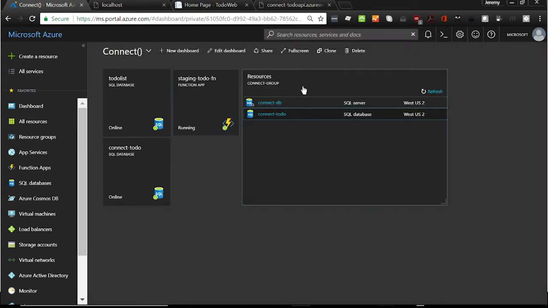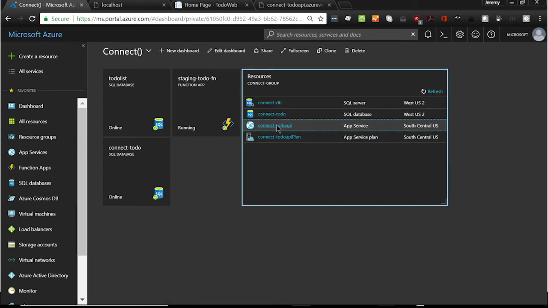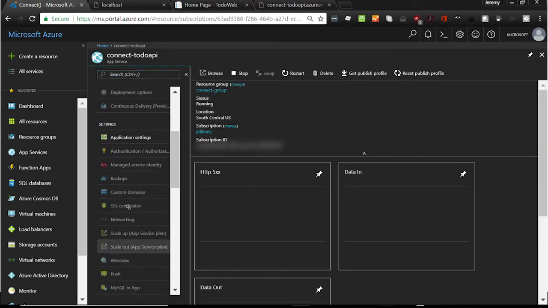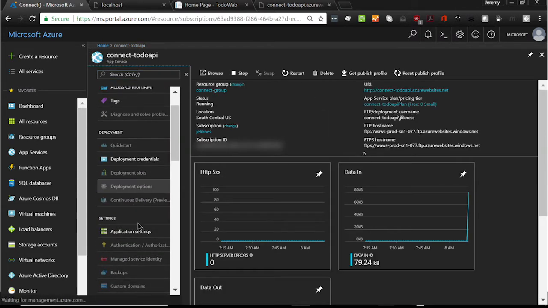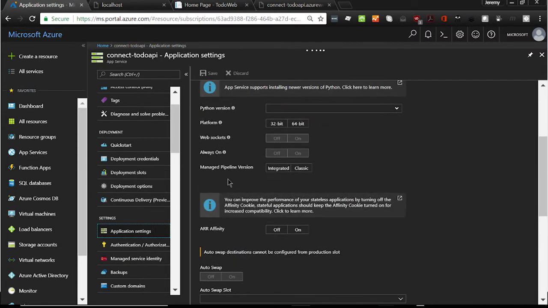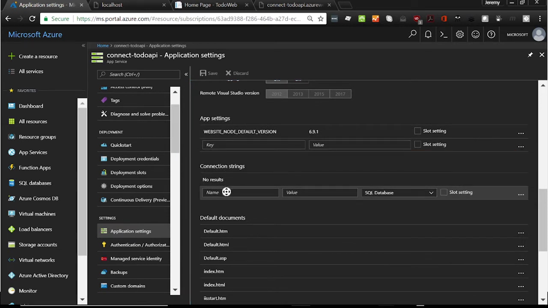Then we're going to come back out to the API that was just created. That's this connect-to-do API. And it's as simple as going into application settings right here. I'm going to pull that up. And then there's going to be a connection string section that we can paste that connection string into. So we'll scroll down, and here we have connection strings right here. So I'm going to type ToDoContext. That's the name I referenced it as in the project. I'm going to paste it in.